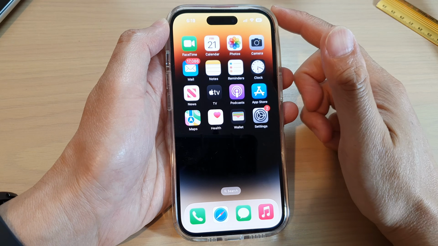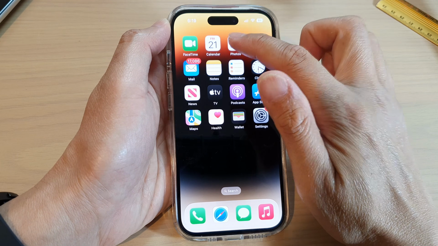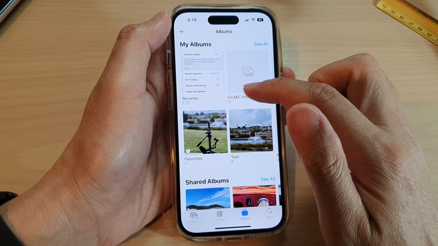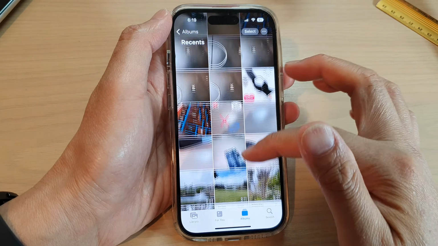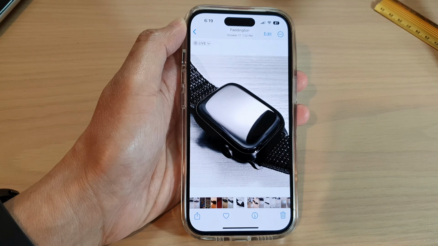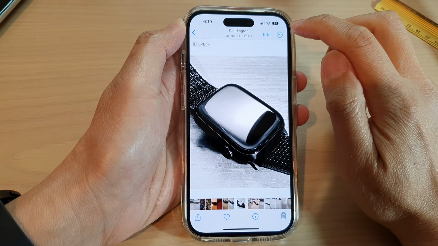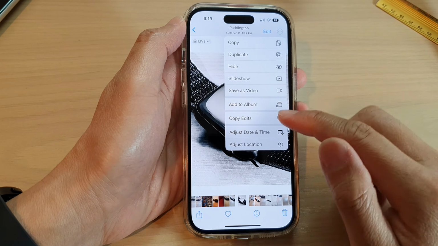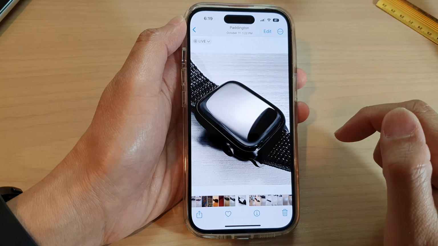On the home screen, open up the Photos app, then tap on Library or Albums, and in here select the photos that you want to edit. Next, tap on the menu button at the top. From the pop-up menu, tap on Copy Edits.